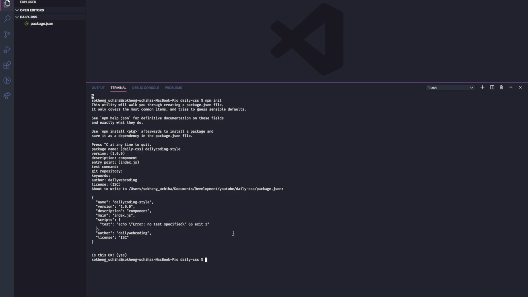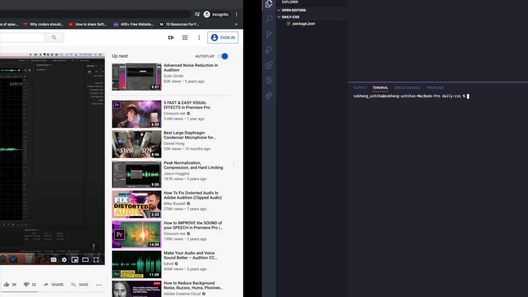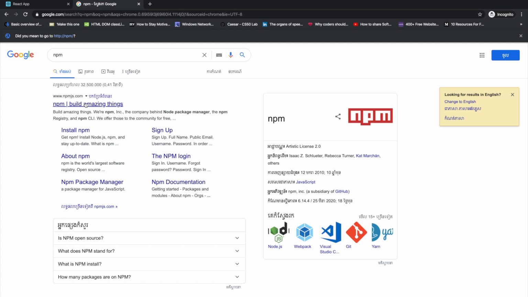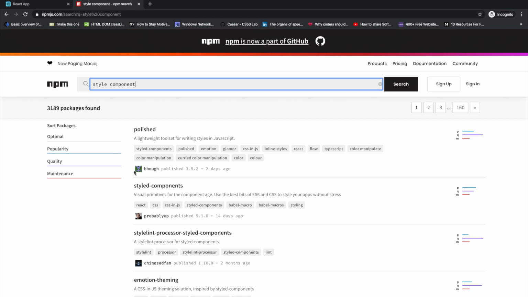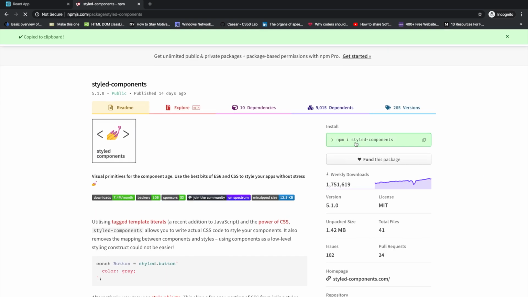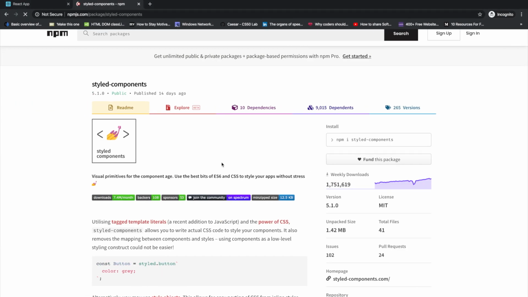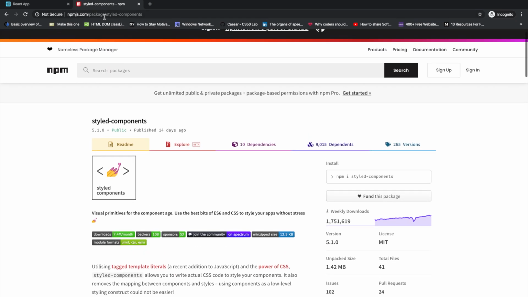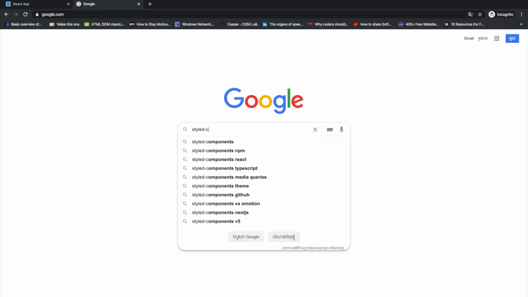Next, we use one library called styled-components. So here I'm closing this one. We go to npm and search for styled-components. This is the library that we need. We just copy this and install it. Then we can see the documentation: styled-components is used for React components, and you can check it. It's really amazing to use.